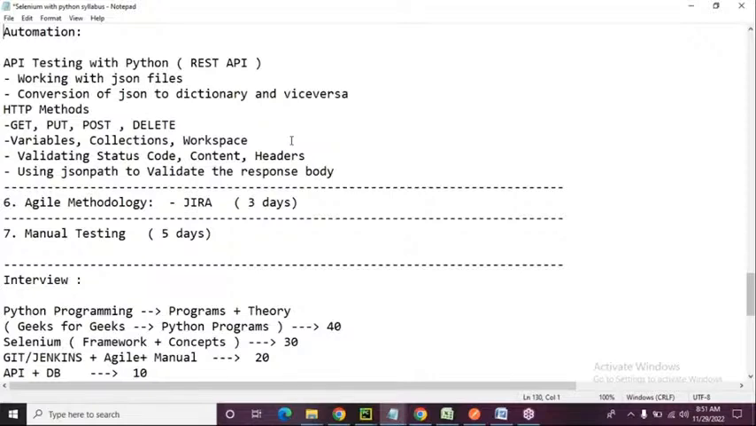Then you will have a very sustainable life, because you will have demand for jobs in every company for Selenium and Python. So you will have a sustainable career throughout your career. What I'm trying to tell you is that this is like a start, an initiation into Selenium with Python. This is like the initial experience that we provide.